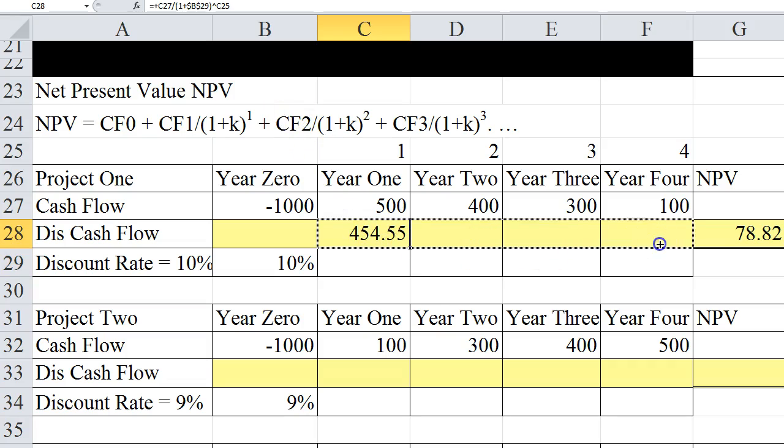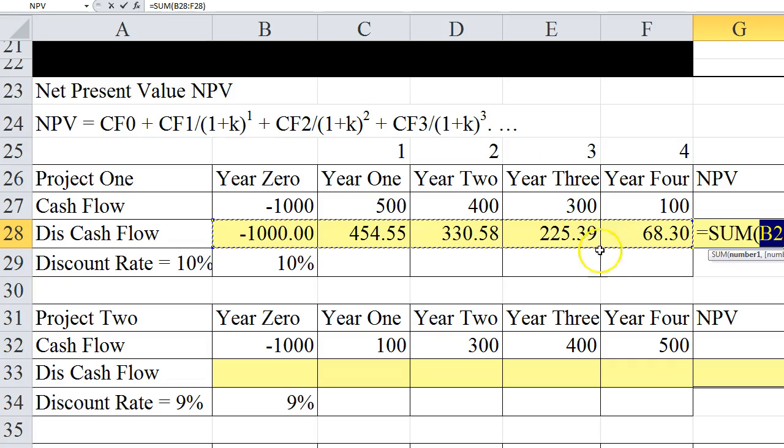I can copy this over, and you can see that if I wanted to find, I'm just going to make a negative 1,000 here. Okay, so if I took away this formula and I just found the sum of this, you see I get the same number. So the net present value formula essentially discounts all the cash flow for you and calculates the net present value.